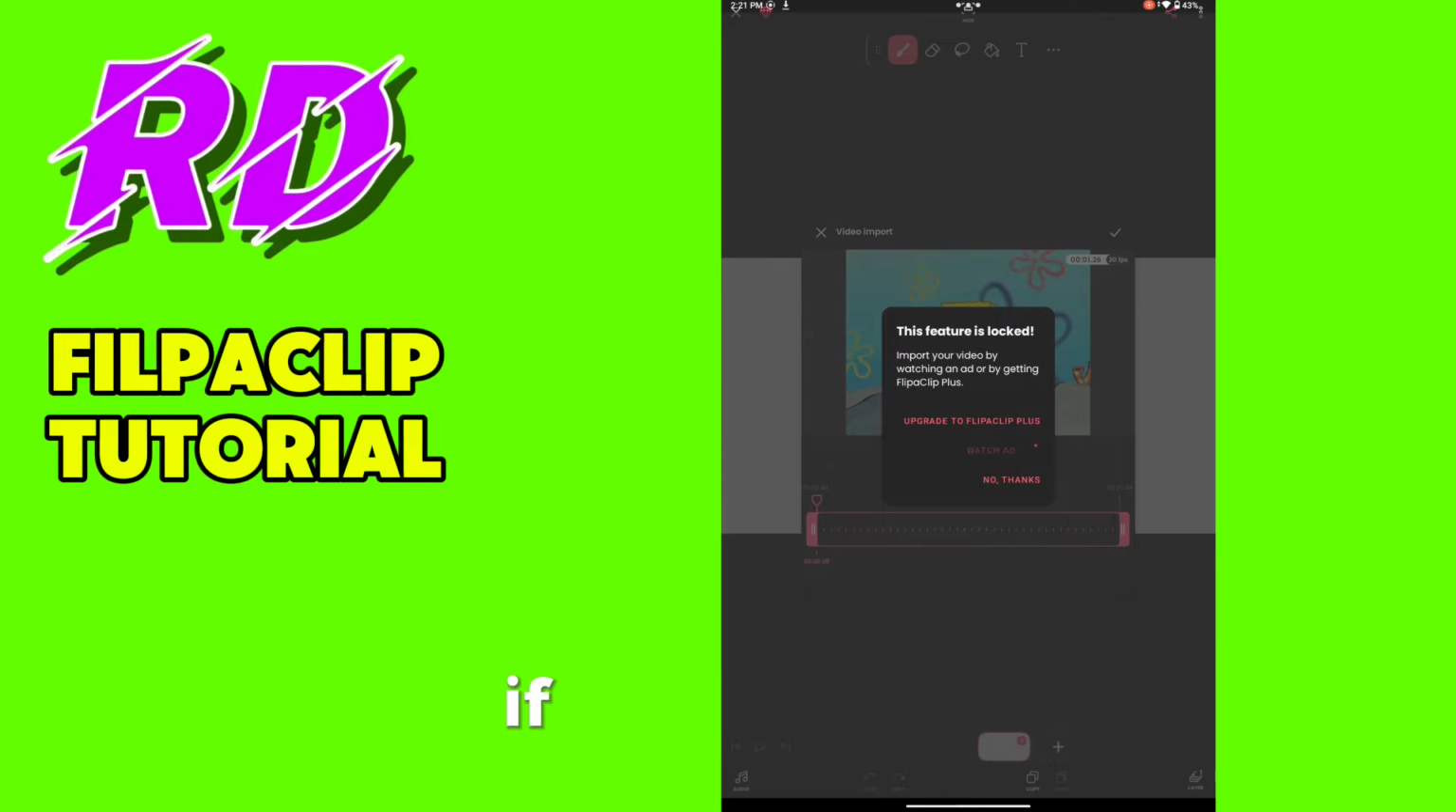And sometimes if you are not upgraded to Flip-A-Clip Plus, you will have to watch an ad to use a video for free. And there's also a watermark. So either do that or you can upgrade. Now technically Flip-A-Clip Plus, the two options are you pay monthly, which is $6 a month, or you can pay yearly, which is $30 a year. I believe $30 a year, if you divide that by 12, is like $2.30 a month. So yeah, it's cheaper to do that option. But anyway, I'm going to just click watch ad and I'm going to skip until it's done.